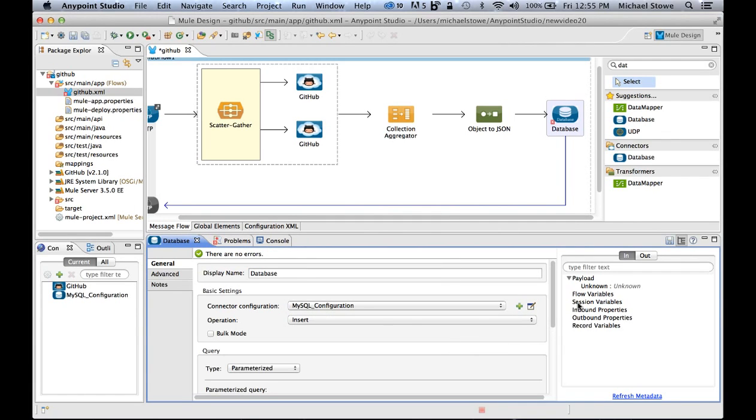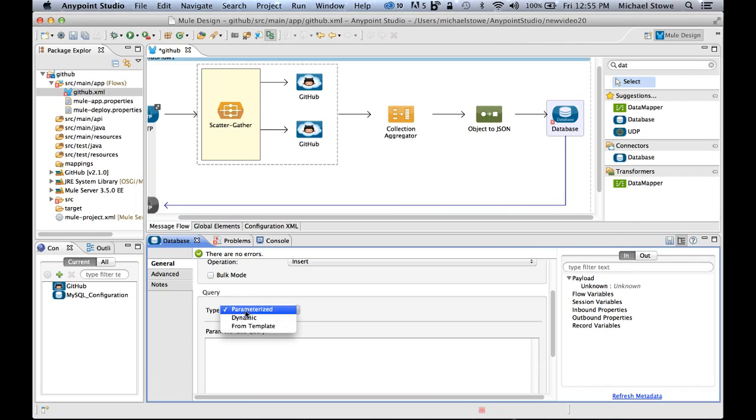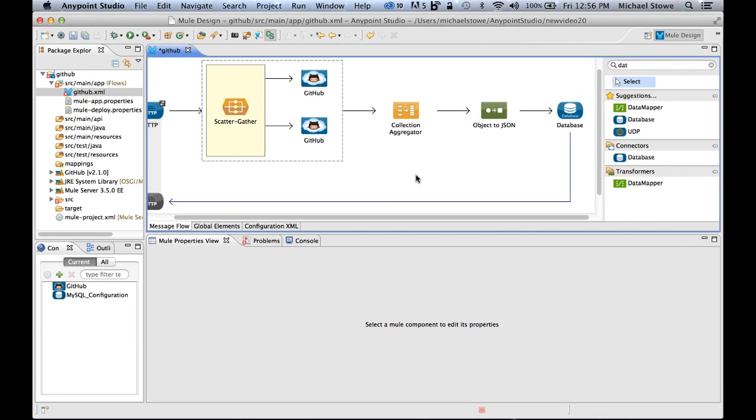I want to insert this data. So I can scroll down, say I want to do a dynamic insert into my calls, and we're going to call, let's see, values, and then again using the MEL expression language, we're going to say payload, which is the returned result. And this would insert the payload into my calls, allowing me to use the database.